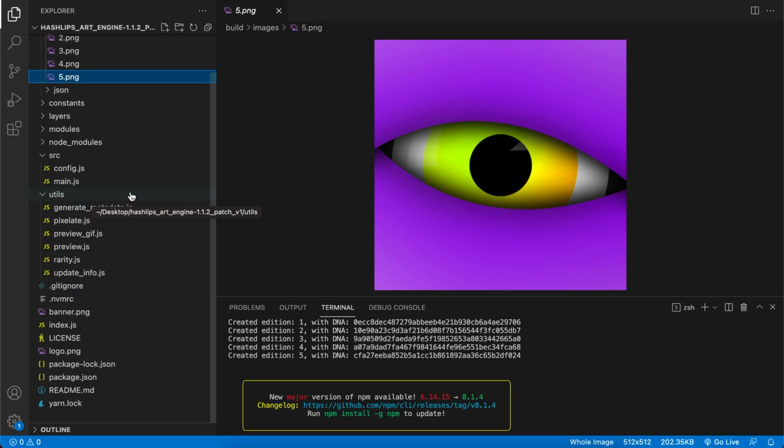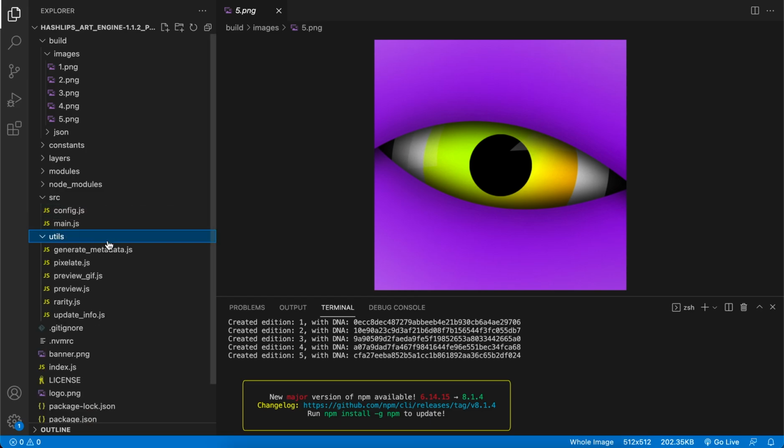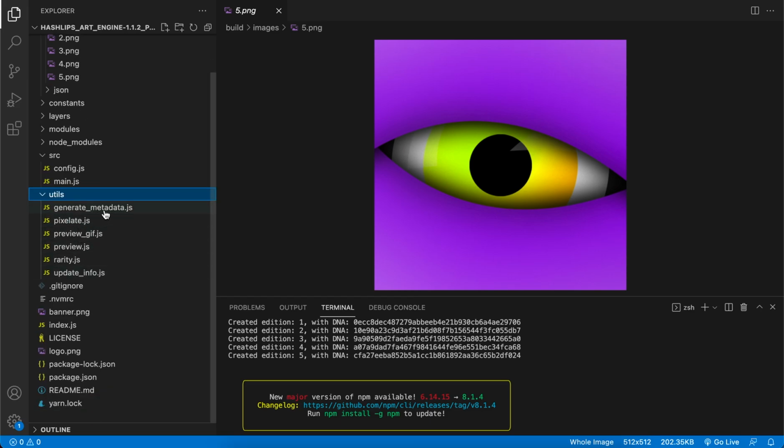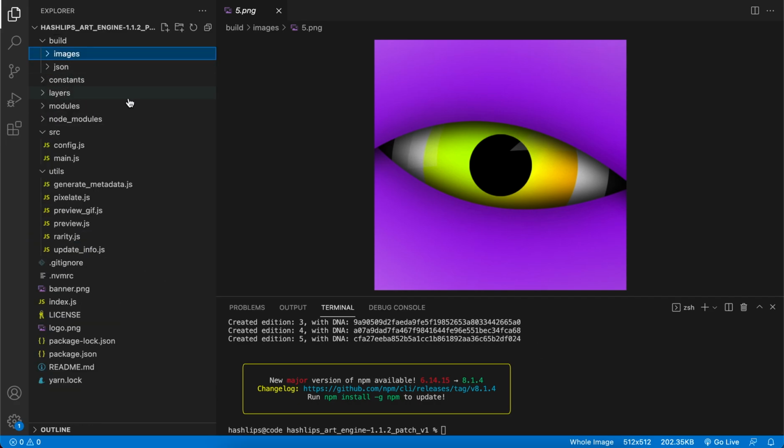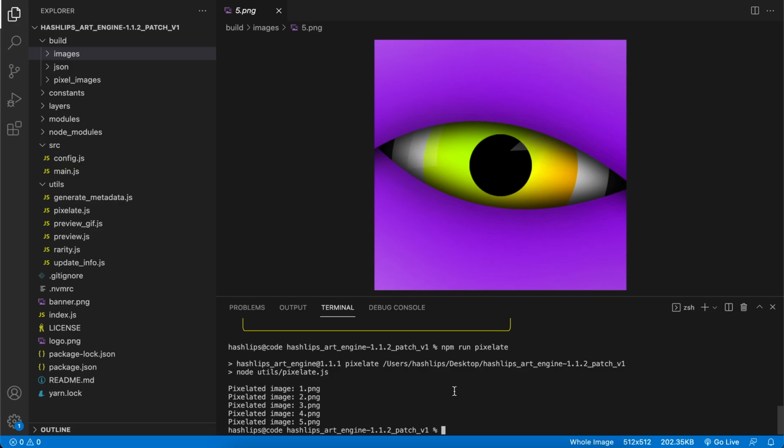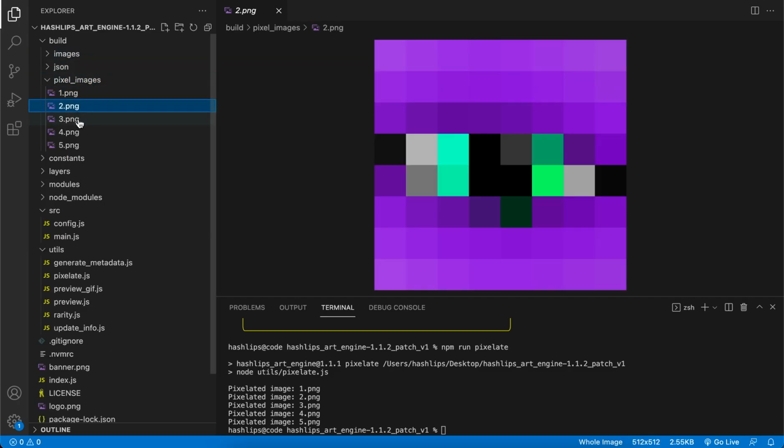If you forget any utilities name, you can simply open the utils folder, and here they are. We've got generate metadata, pixelate, preview, GIF, and preview rarity and update information. Now to run one of these, all you have to do is in your terminal, if we would like to pixelate our collection that's already been generated, it has to be generated first before you run this command. Then in the terminal, run npm run pixelate. Once you do that, it's going to pixelate the images and create a new subfolder under the builds folder for you. It's called pixel images, and this is how they look.